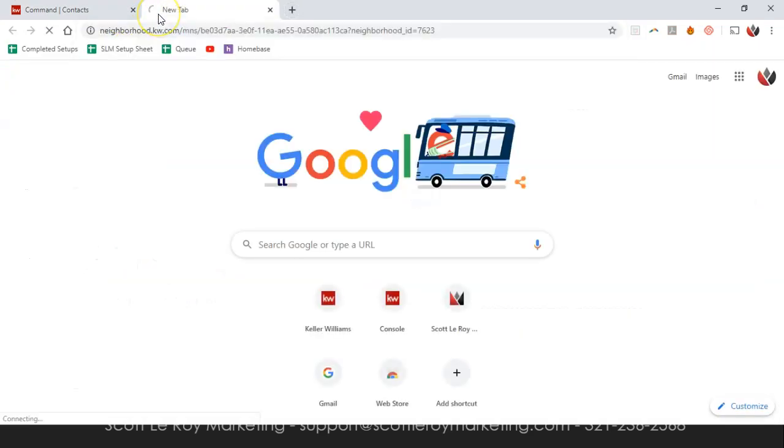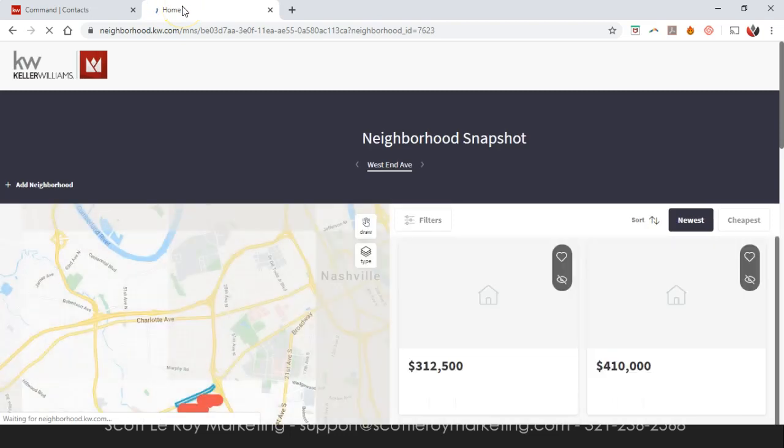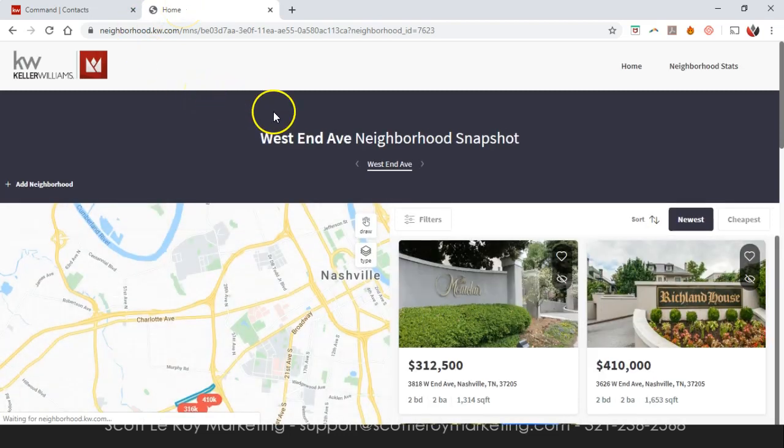So to give you an idea as to what that'll look like, and I promise we're going to move on, I'm not going to spend a whole hour on contacts. This is an idea as to what this will actually look like. So we can see, this is for Bailey to utilize directly. Here's West End Avenue. She can add her own neighborhoods. We can see all the properties that are available on here. We can come over here and view the neighborhood stats as well.